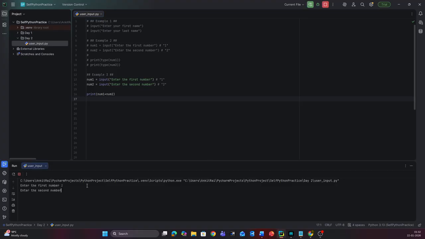1, 2. You are expecting 1 plus 2 because we are using the addition operator here, right? Let's see. I'll press enter here. Well, it is not printing 3. In fact, it is printing 12. Suppose at runtime, when the program asks for the first number, you entered 1, and when it asks for the second number, you entered 2. Now you might think the output should be 3, right? But the output will actually be 12.